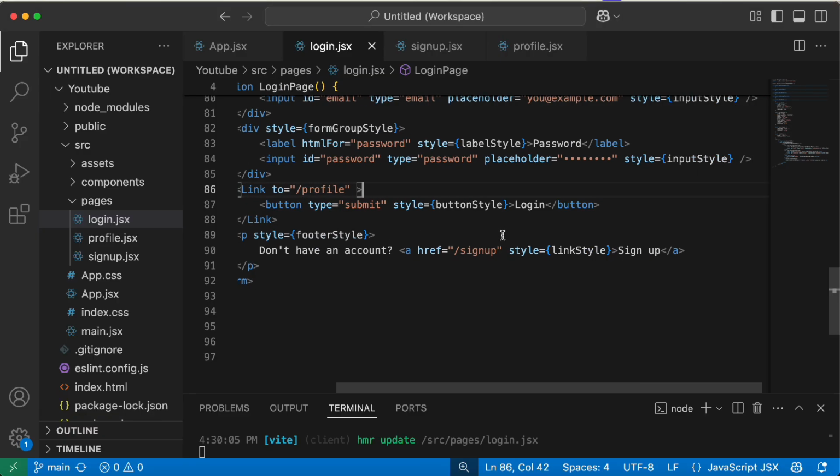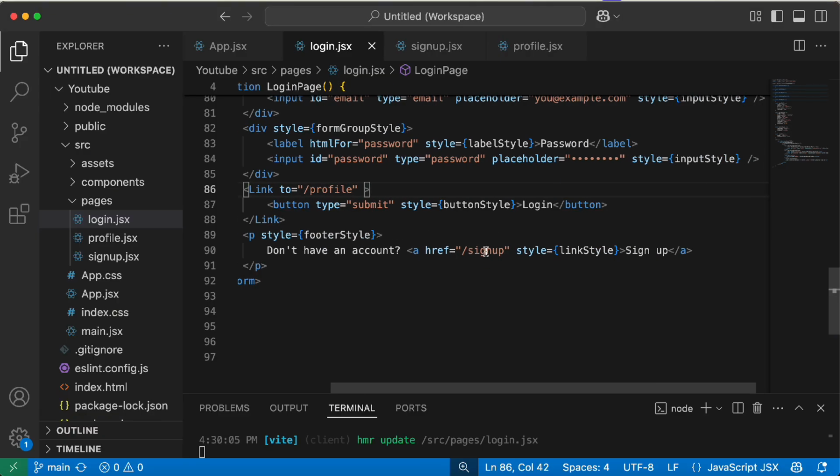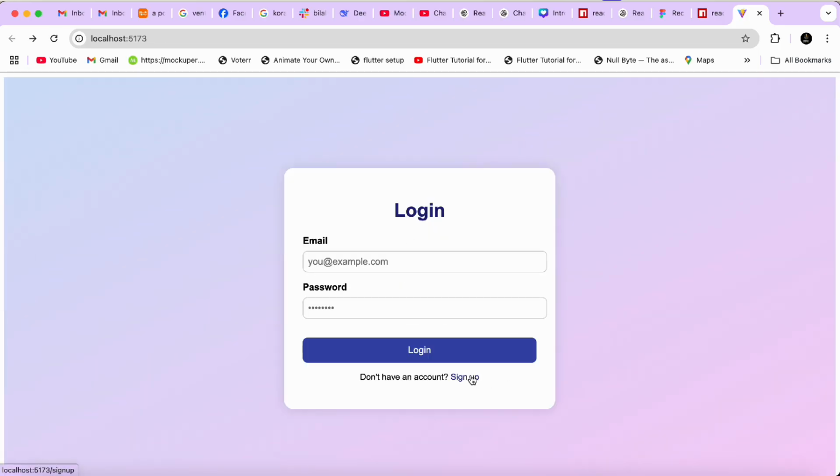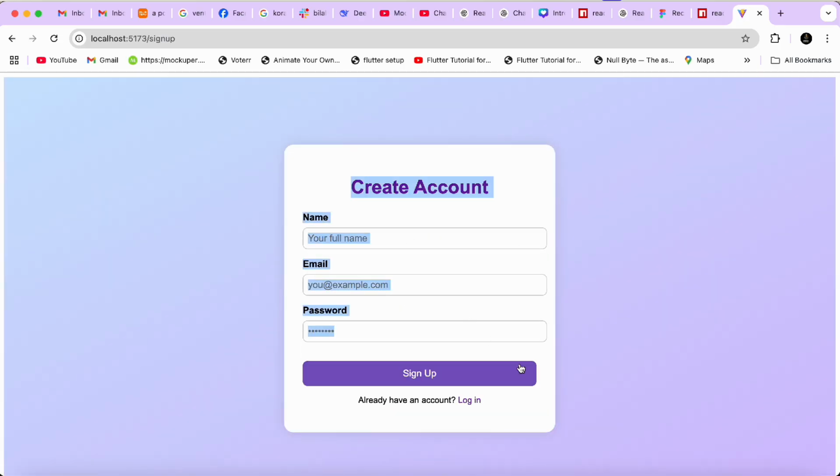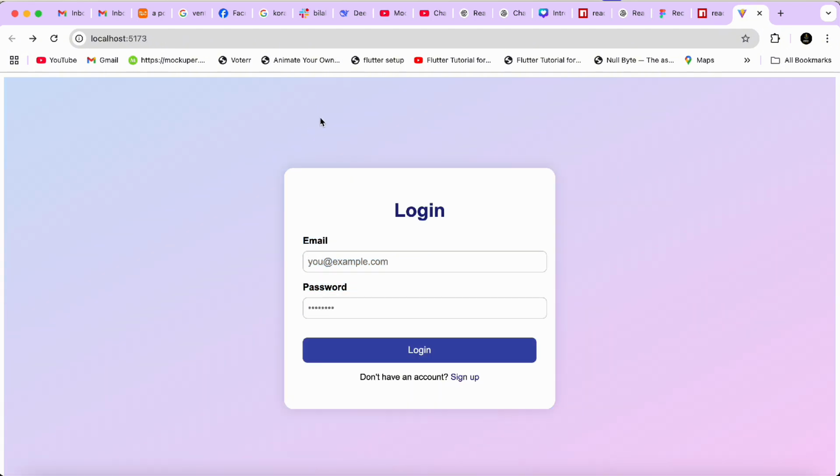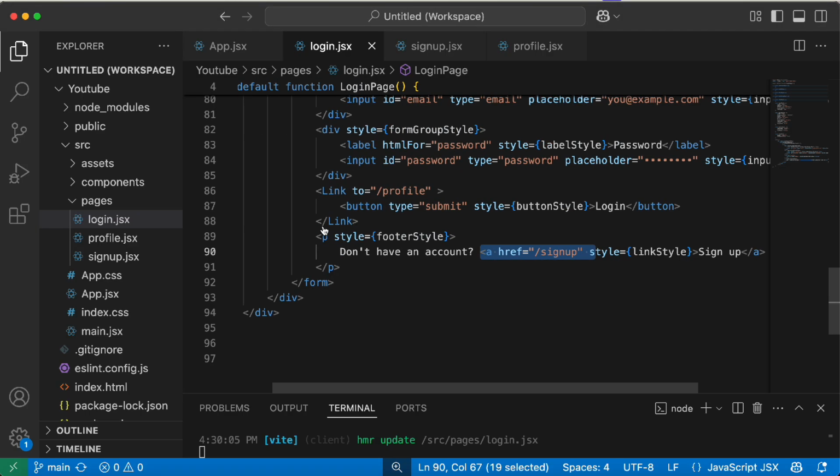Right, from here we can do that. From here as well, let's see what happens now that we're using an anchor tag to navigate. We can see we've navigated to the sign up page, but that is not what we want to achieve. The next method is to programmatically navigate from one page to another.